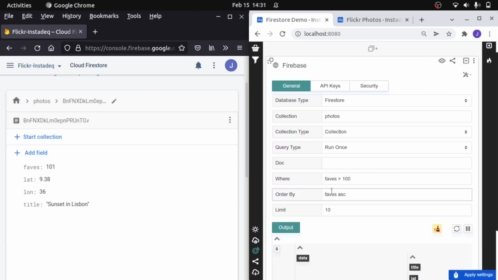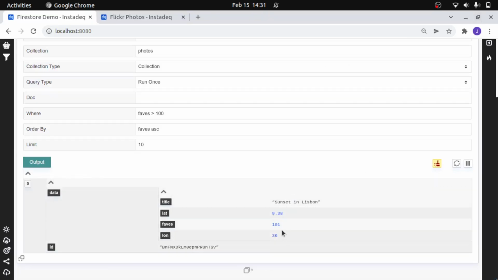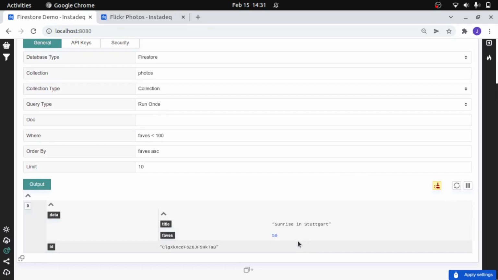If we click here on apply, we can see now, I will open Instadeq, that we have the information only for the sunset and not the sunrise in Stuttgart because it had 50 faves. So if we change here the query to less than 100, you can see that you have sunrise in Stuttgart.